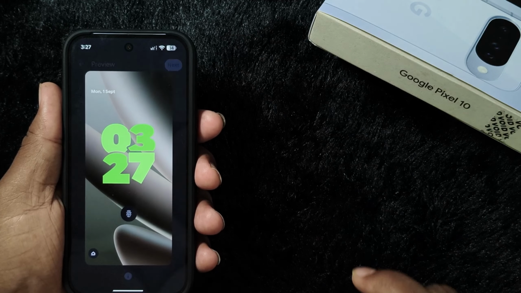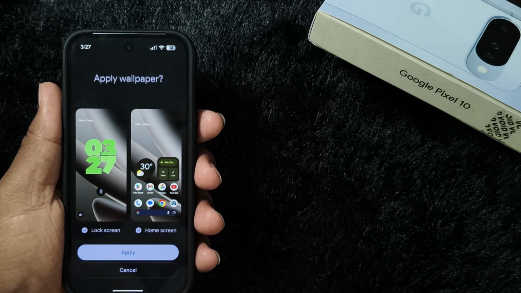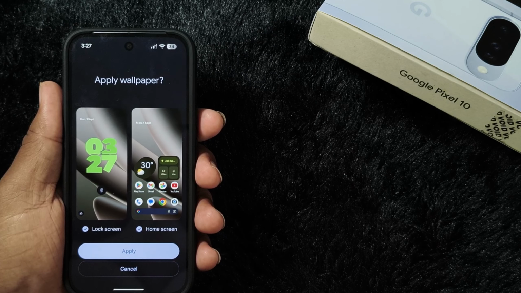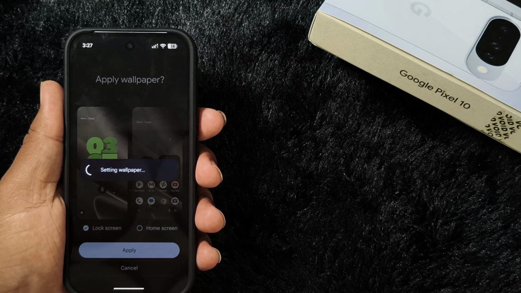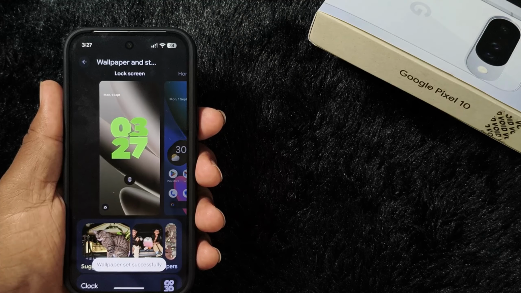After that, tap on the top arrow icon, tap on the next button. Now here you can set the lock screen or home screen. So we select the lock screen only. So tap on the apply button. Now the wallpaper is set on your Pixel device lock screen.